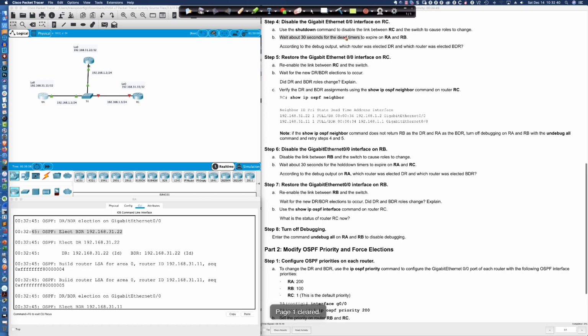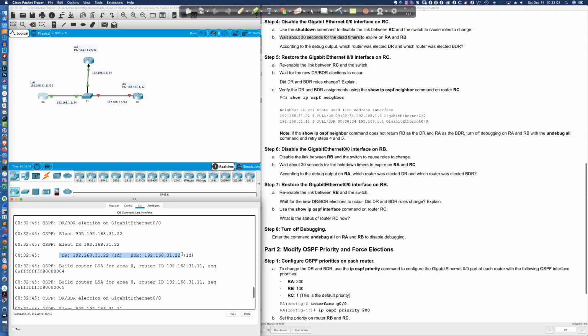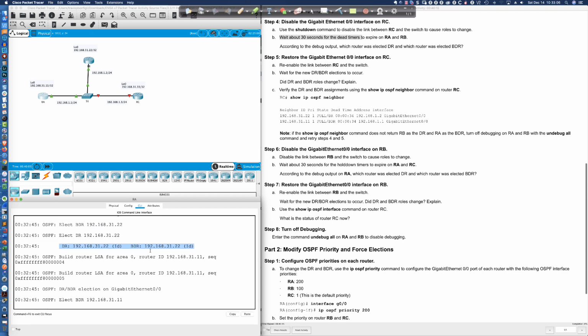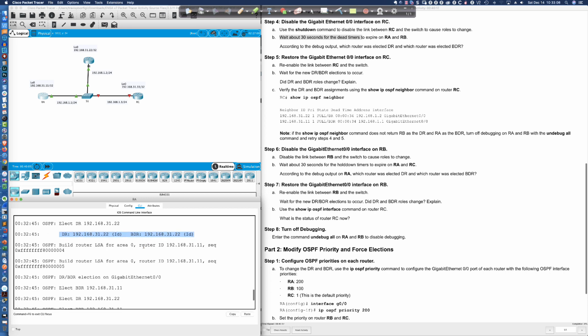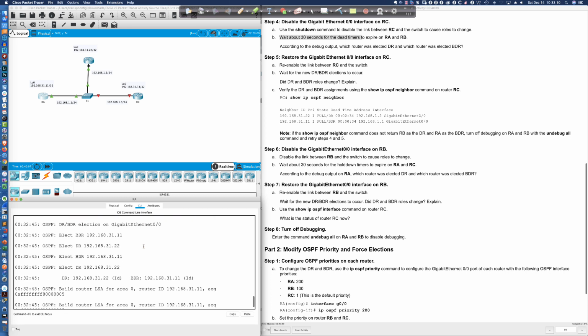So we waited our 30 seconds. Let me get control of the mouse back. And we see that the BDR election, that's already been done. It's router B is the BDR. And so then router B transitions to the DR. And we see this final message here that the DR is now router B, and the backup designated router was router B. But wait, something else is going to happen, right?